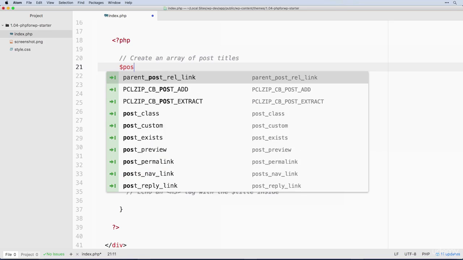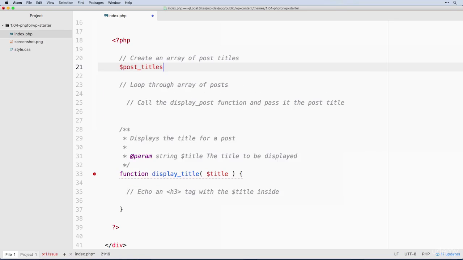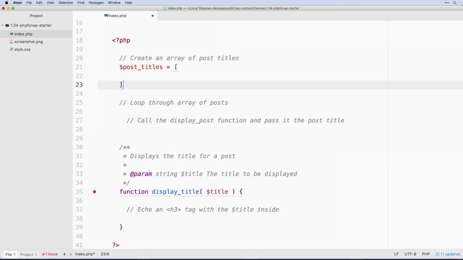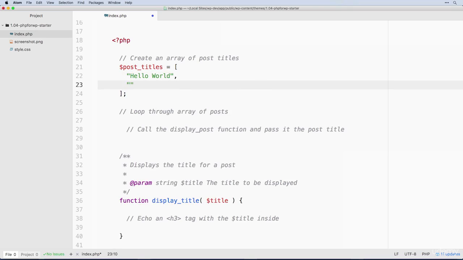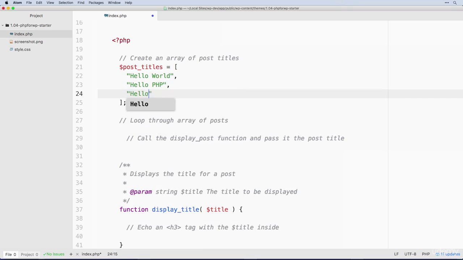Okay, so we could call this post titles, a good descriptive name, and then the newer syntax of PHP allows for us to simply do this, and then we could pass in the different titles. So I'm going to say hello world, a comma, the next one, hello PHP, and then a hello WordPress. So we have those 3 titles there. They're saved into an array. So now we have to loop through these.